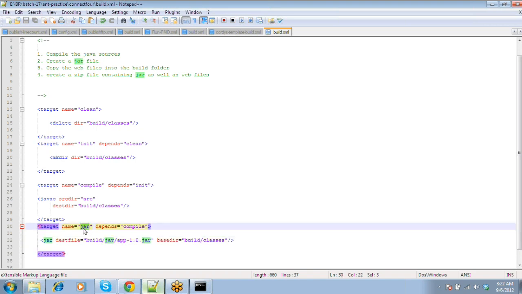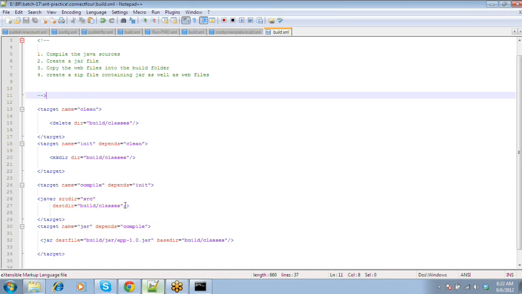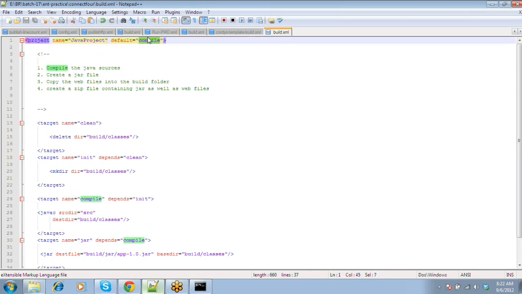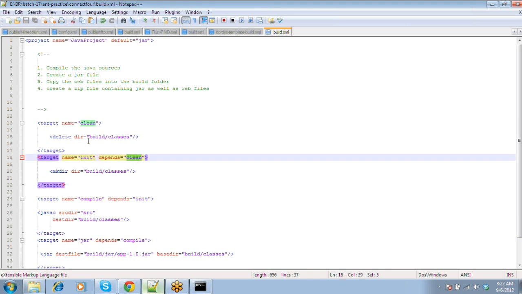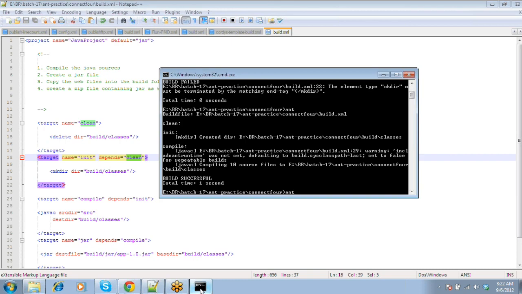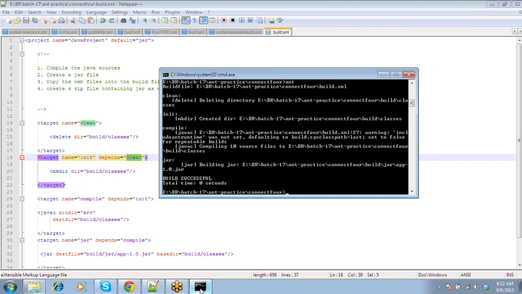Now, let us make our jar the default. If you see our execution path, default will be jar. Perfect. But jar depends on compilation first, so I want to compile. Compile depends on init. Init depends on clean. So clean up your class files, create your directory, compile them into the directory structure, then you create a jar for that. Okay, that's the logical flow. Now let me just execute it and see if things are fine. Clean, init, compile, create the jar.